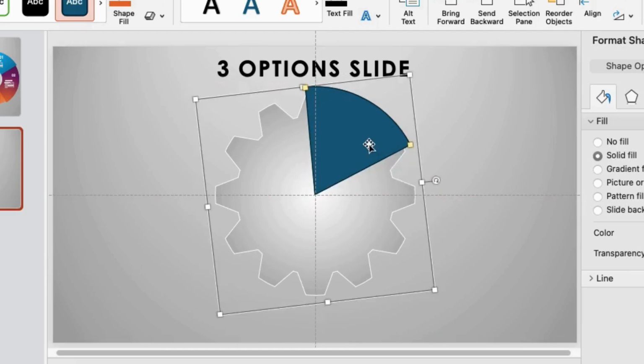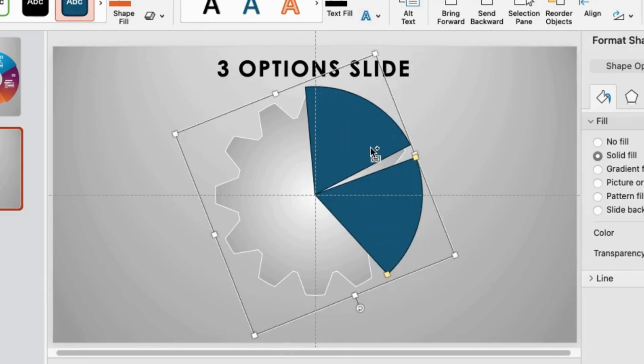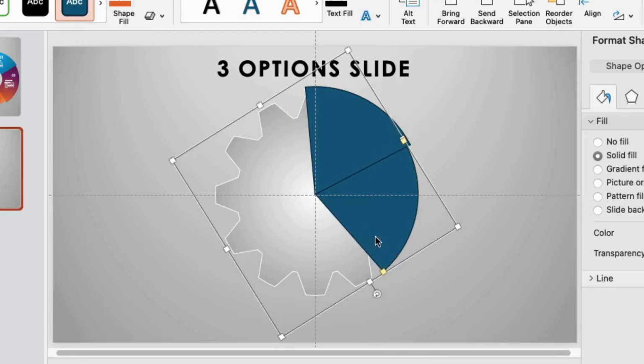Then, insert a right triangle shape to serve as a stand for our options and send this to the back.